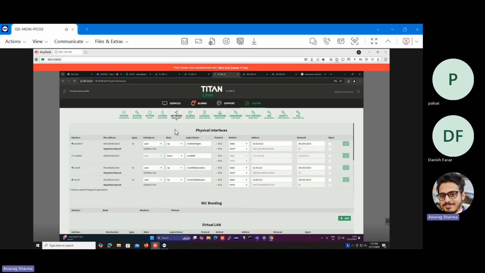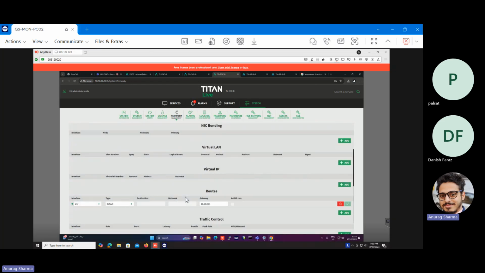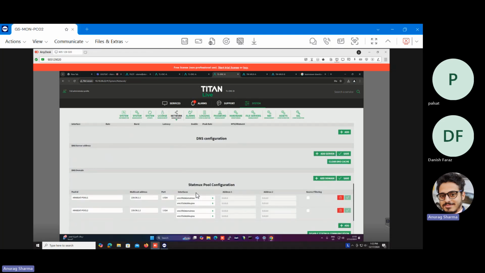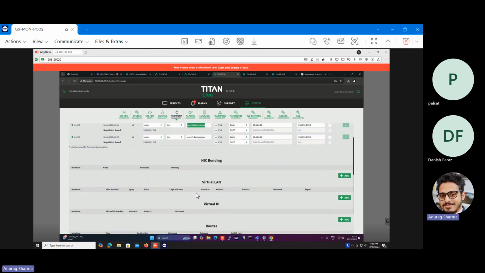Then network management, you can have your interface IP configurations. You can provide your logical names. These are the logical names which you can provide. Then below you can have your gateway routes configuration, DNS configuration, StatMux pool configurations, these things.